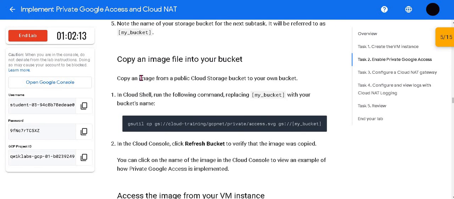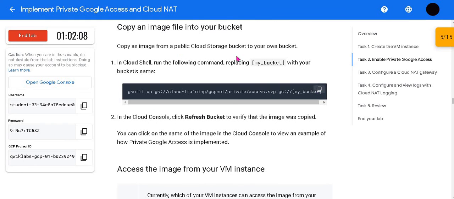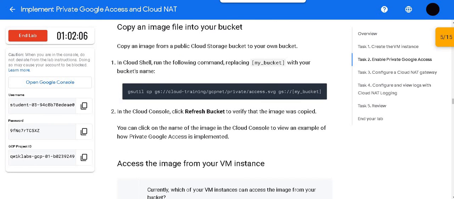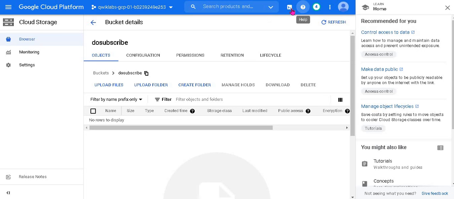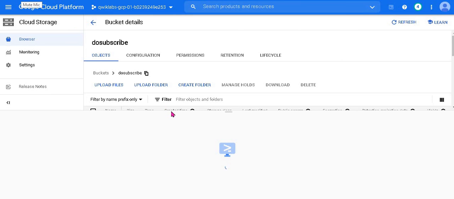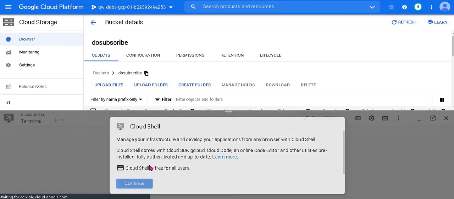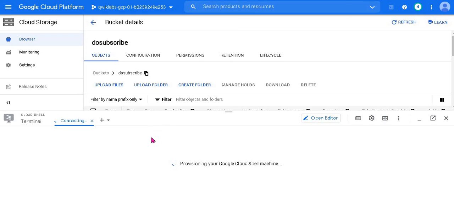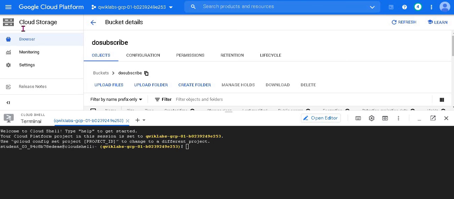Now we will copy an image into a file. Let me copy this. It's in cloud shell here. Let me close this. Continue. Here we will write the name of our bucket.